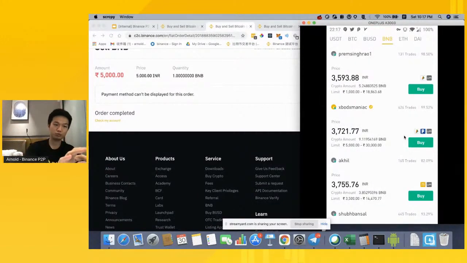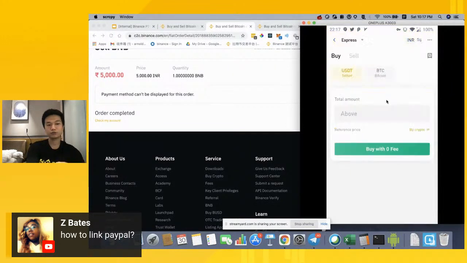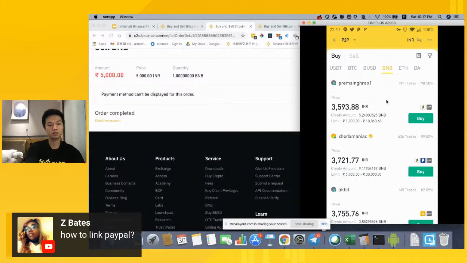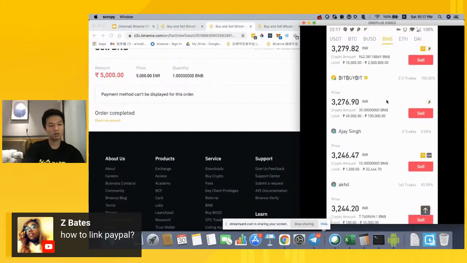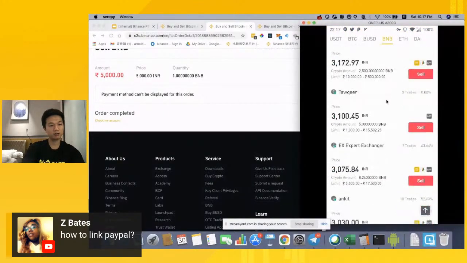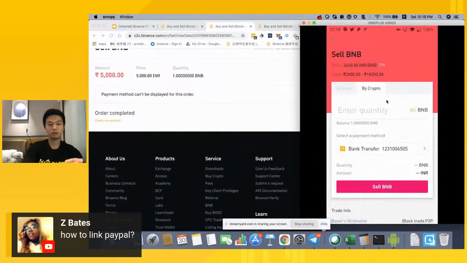The sell is pretty similar process, except that it is in a reverse direction. So again, if I'm trying to sell BNB, the BNB that I just bought, I can use Express, go to sell, or I can go to P2P, the offer listing page, go to sell, pick BNB. I actually create an ad here. This is myself. I'll put in amount.